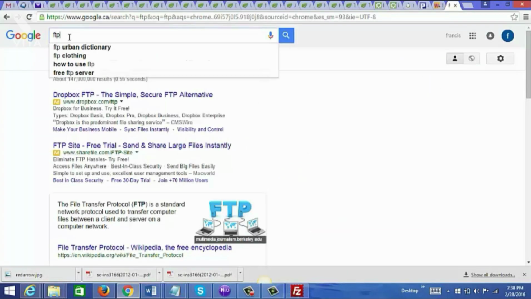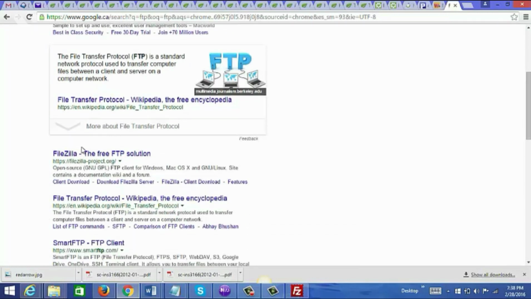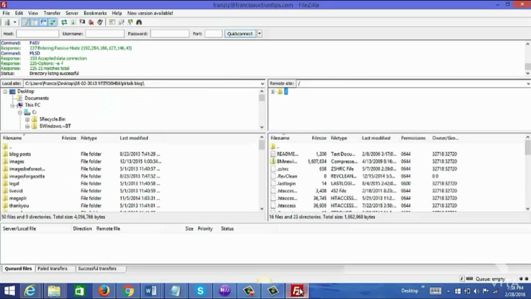Okay, so I just typed in FTP on Google and you can see there's free tools you could use here. I use FileZilla, and I believe that's the most popular one here. And so when you download that and open it, this is what it looks like. Okay, so what I'm going to focus on is the right side here. So this is where I can find my site.